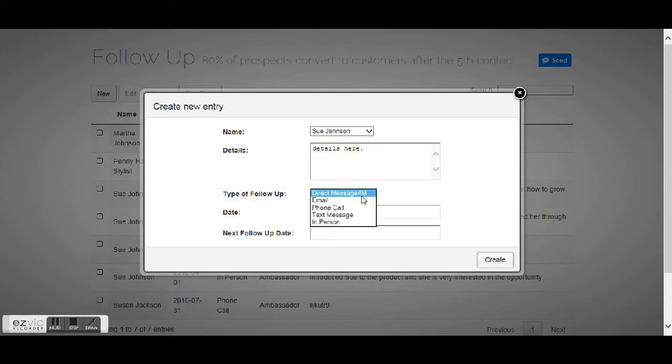So one of the things that's important here, the point system with BuildingMyMLM.com, you're going to get different number of points based off the type of conversation or type of follow-up that you have. So anything that is personal, such as a phone call, an in-person meeting, those are going to be worth more points because those conversations are more likely to lead to success in your business. So we want to encourage that behavior. I'm going to do a phone call.